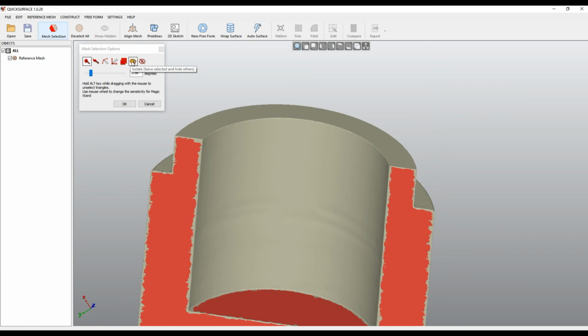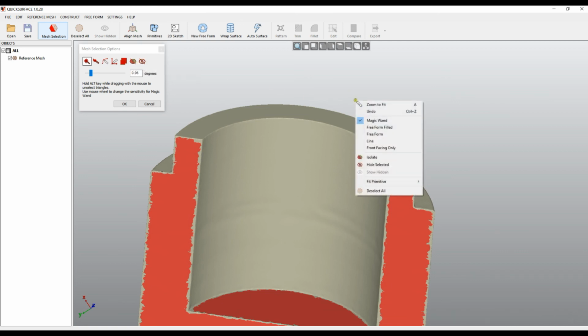The last two buttons on the navigation dialog are the Isolate and Hide Selected Triangles. You can access these commands from here, or from the context menu.